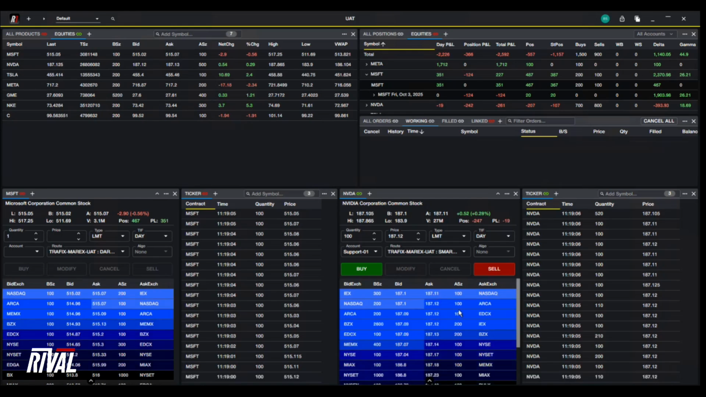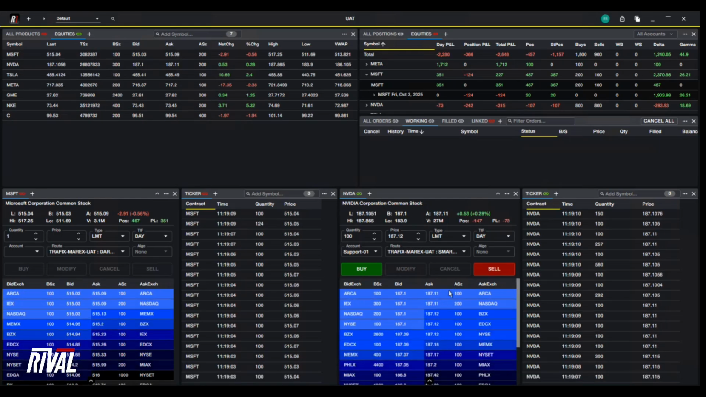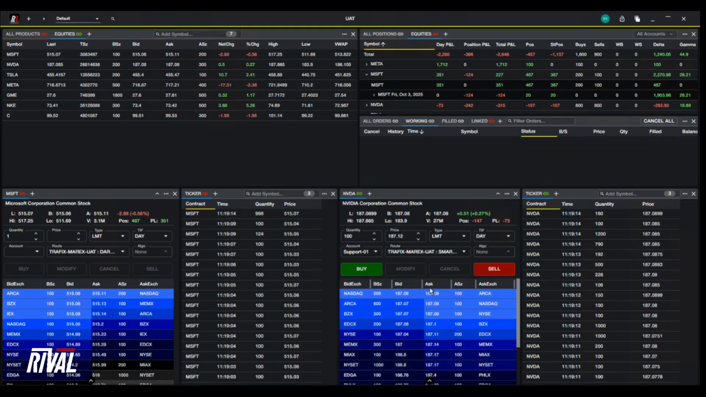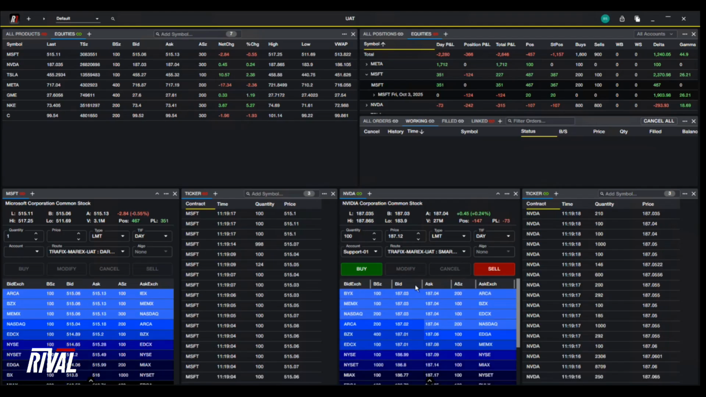We are very happy with the way this component has come along. There's a lot more enhancement to come, and we're very, very eager for feedback, whether on this call or individually. So any thoughts you have on the depth ticket and order management in general, we are all ears.